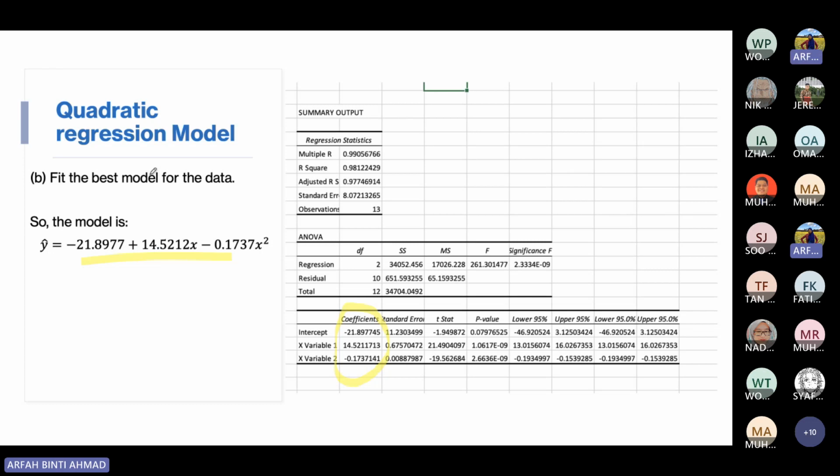Okay, any questions so far? Any question? No. Okay, the others? Omar? Omar okay? Young Jun? Yes, okay.